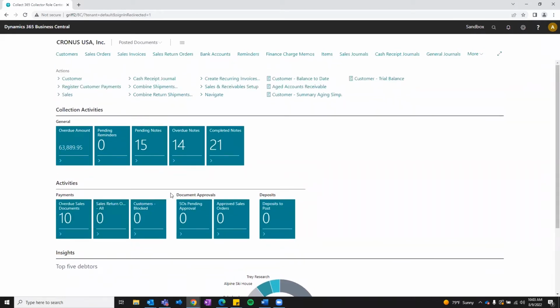Now we're going to drill into this collection role center here a little more as the demonstration goes on, but we're going to go into each individual feature as well. And you're just going to see that everything kind of tailors back to this collection role center.